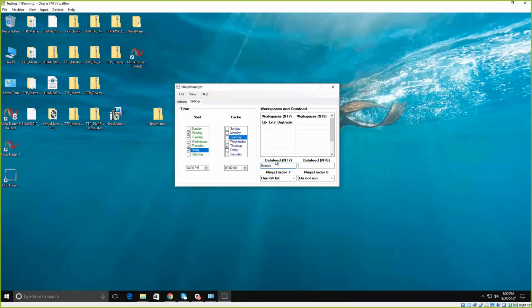So we can do Ninja 7 on the left, Ninja 8 on the right. We could open them both at the same time. It doesn't matter. But what I'm going to do is just open Ninja 7. I'm going to run the 64-bit. So you could do the 32, 64, or select do not run if you want to run just 8 or 7. I'll set it to run 64-bit.